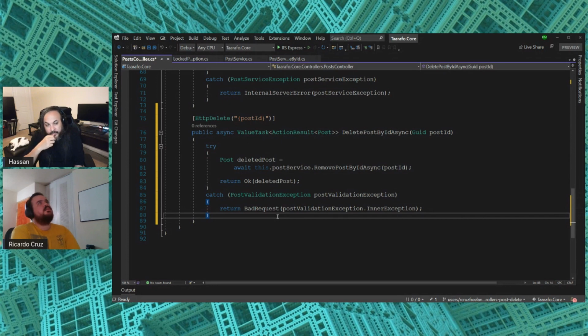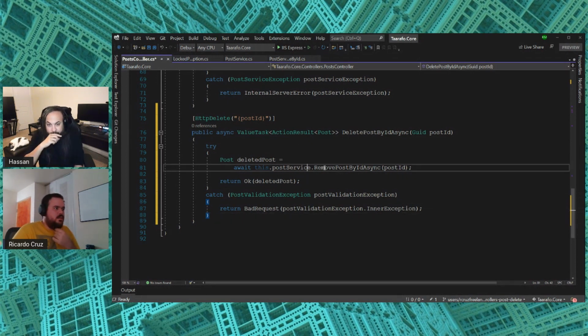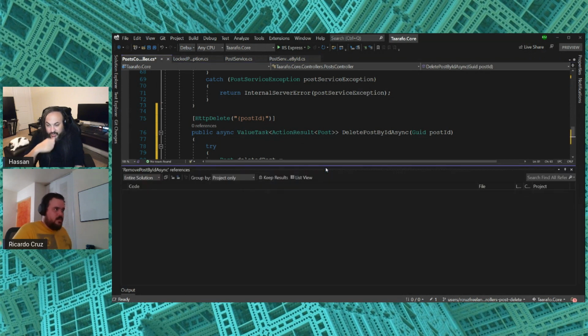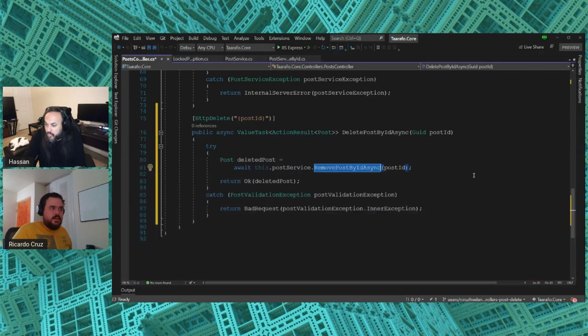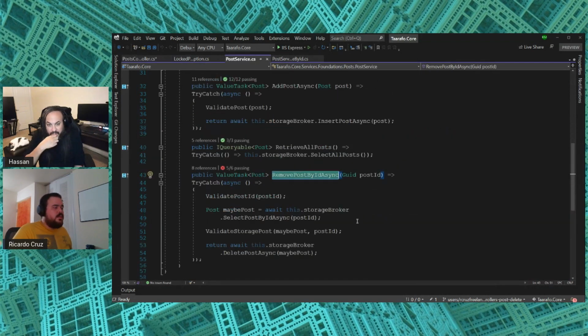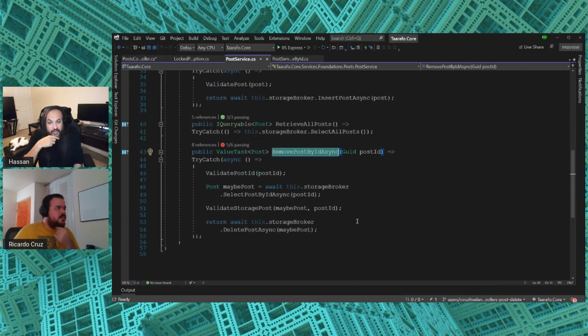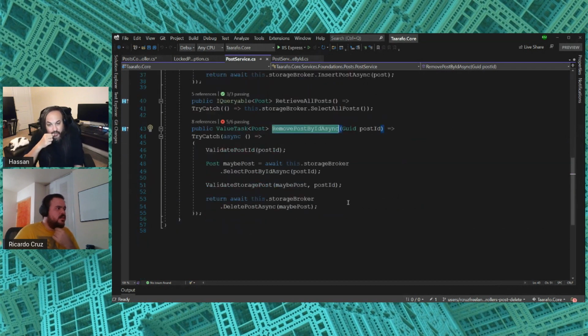Okay, let's go back to the service. Right click, go to the remove ID. Yeah, right click, go to implementation. Sorry, my bad, the wrong thing. Go to implementation. And then inside that validate storage post, do we throw dependency validation or validation?